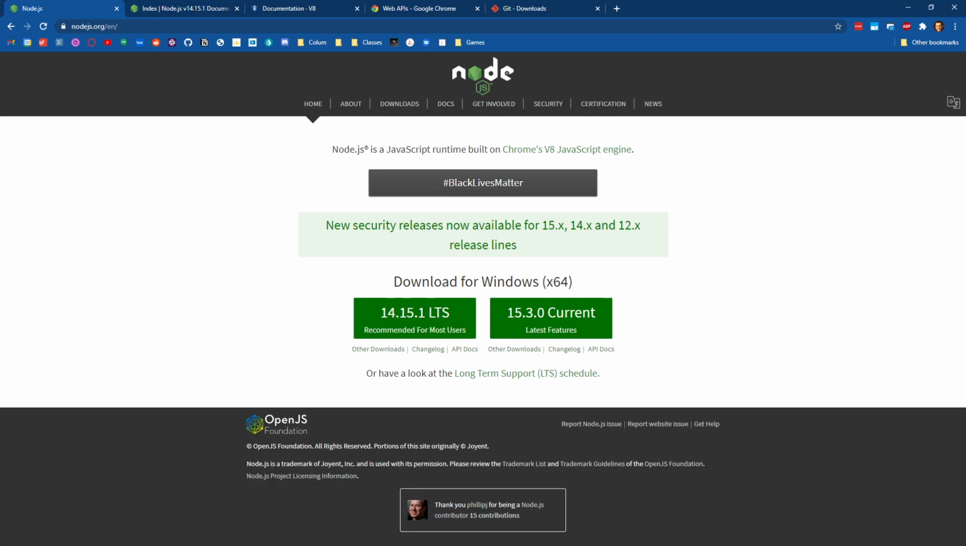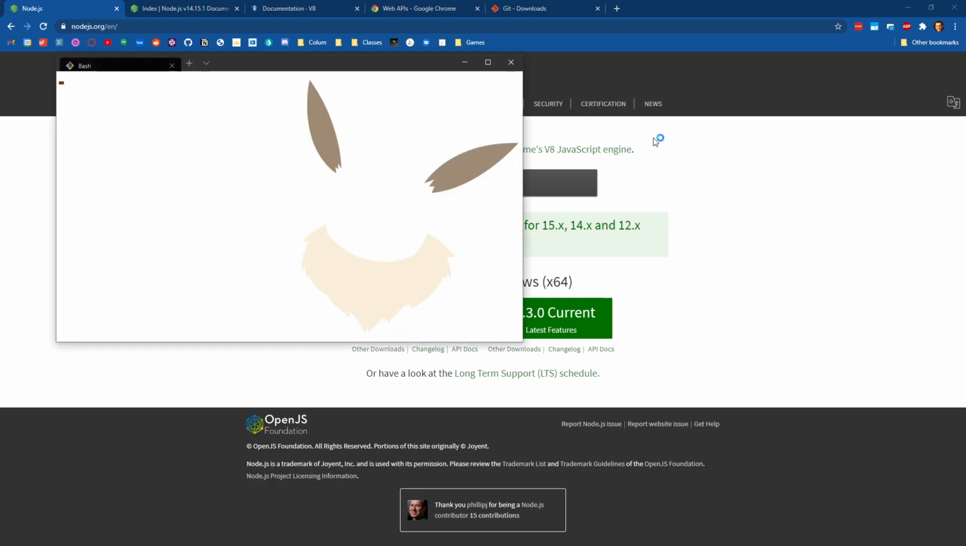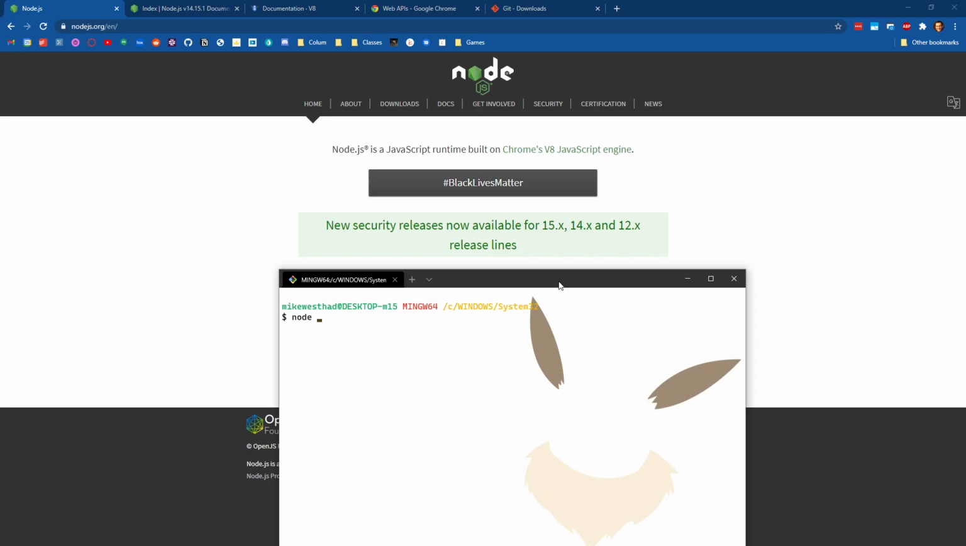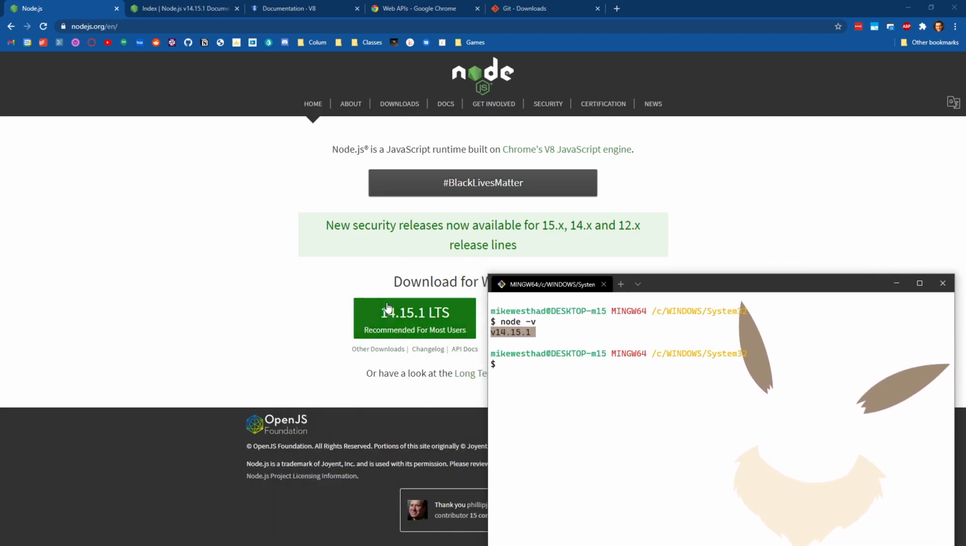14.15.1. And then if you open your terminal and you type in node space -v, it should print out, if you have installed Node correctly, that version number. So I want everyone to be on the 14 version of Node. So if you don't have that version, just download the latest one and install it.